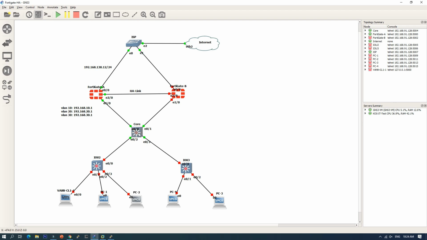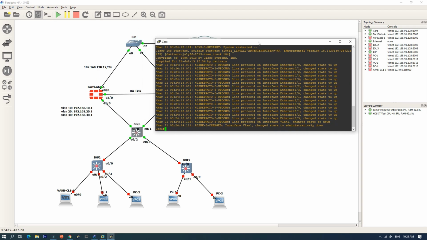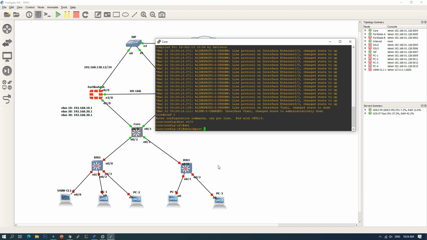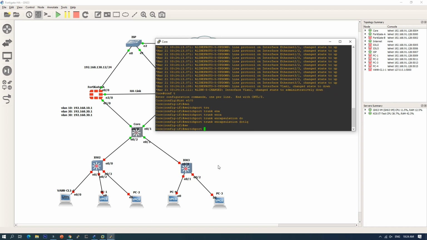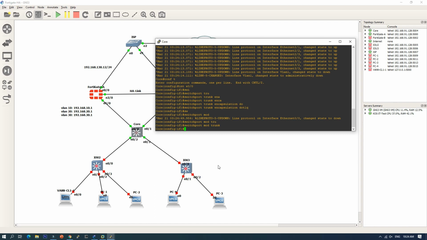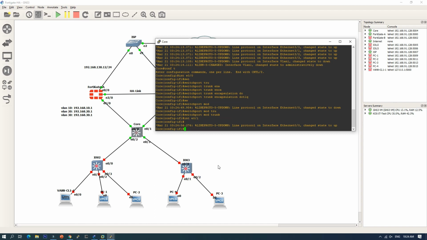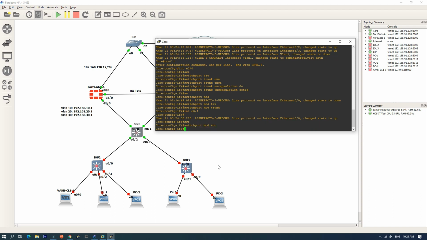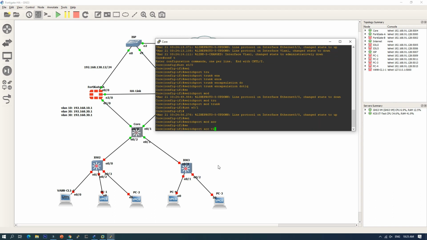So let's start with our core switch. Configure interface E0/0, switchport trunk encapsulation dot1q, switchport mode trunk. Interface E1, switchport mode access, switchport access VLAN.